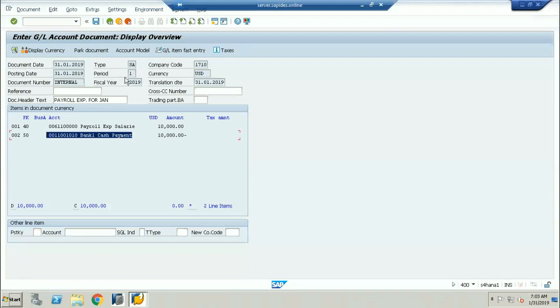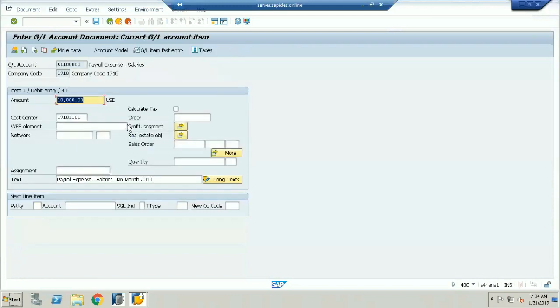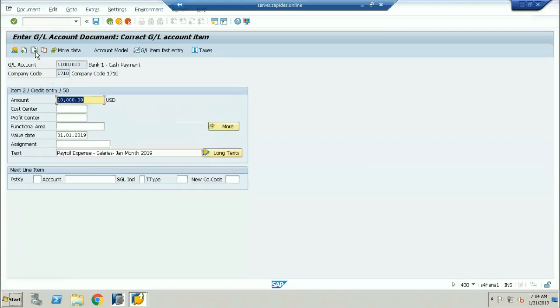See, automatically by default, it has taken the period as 1. So you're posting the transactions in the local currency, and your transactional date is going to be the same, 31/01/2019. So this is the document. If I double click on the line item, if you want to change the amount, you can change it right now before posting. If you want to change the cost center, you can change it. If you want to make any changes in the text, you can. If I want to go to the next line item, this is the next line item. The same, if you want to make changes in the credit line item, amount or whatever, you can do the changes here.